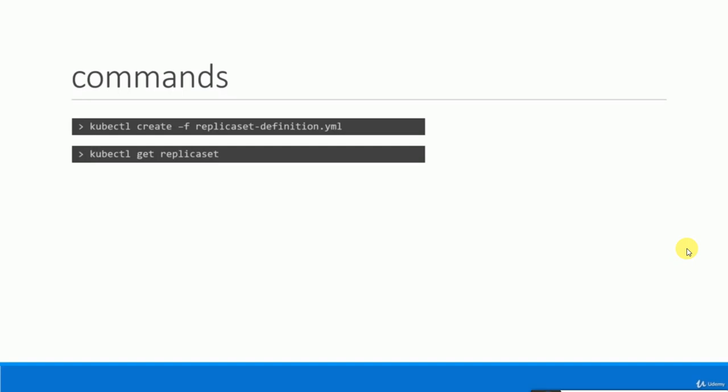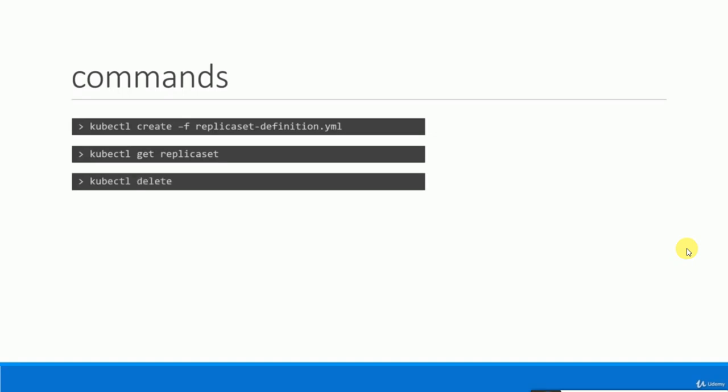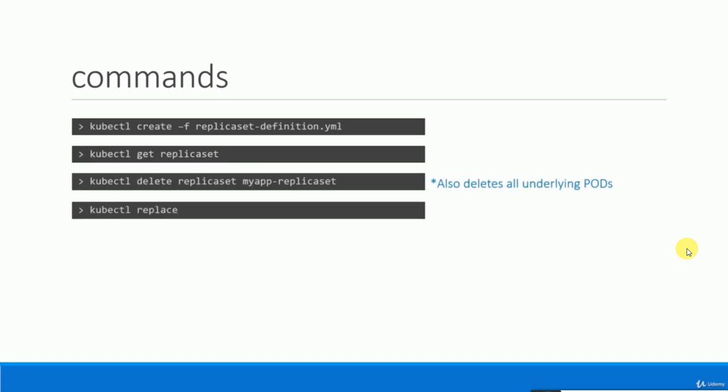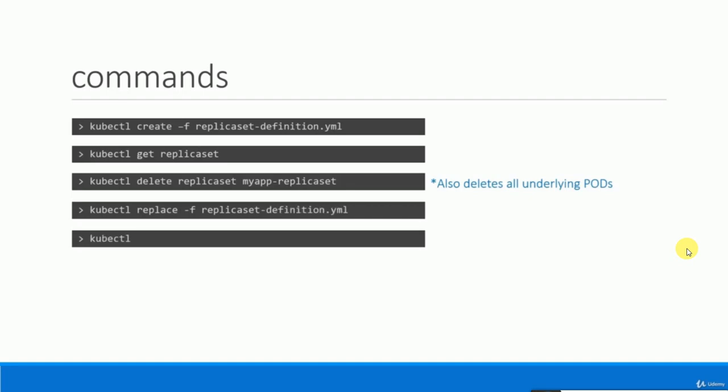Use the kubectl get command to see the list of replica sets created. Use the kubectl delete replicaset command followed by the name of the replica set to delete the replica set. And then we have the kubectl replace command to replace or update the replica set, and also the kubectl scale command to scale the replica set simply from the command line without having to modify the file.